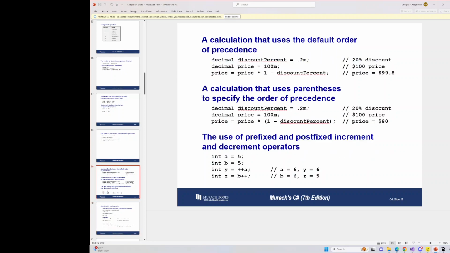Calculation that uses parentheses to specify the order of precedence. So down here at the bottom you can see what they're doing now is you do the parenthesis first, which takes 1 from the discount price and then times it by the price, and that gives you 80. So you can see just by putting the parentheses around the example from the bottom to the top one how much it changes the price just by using that parenthesis to get the order of operations done first.